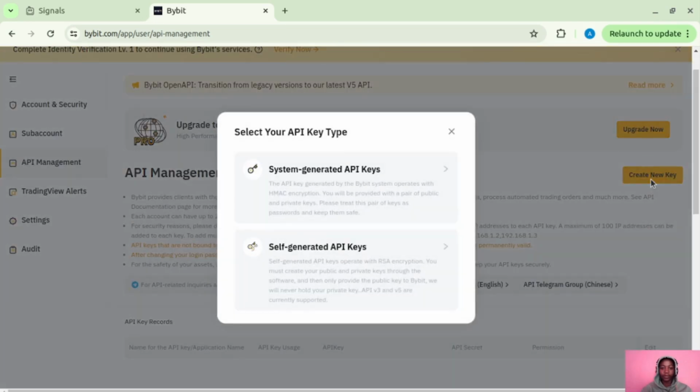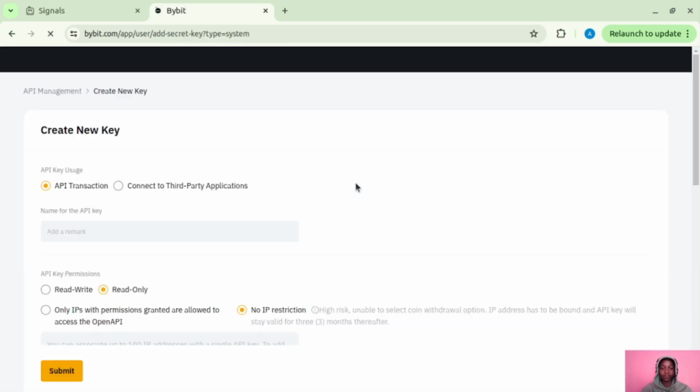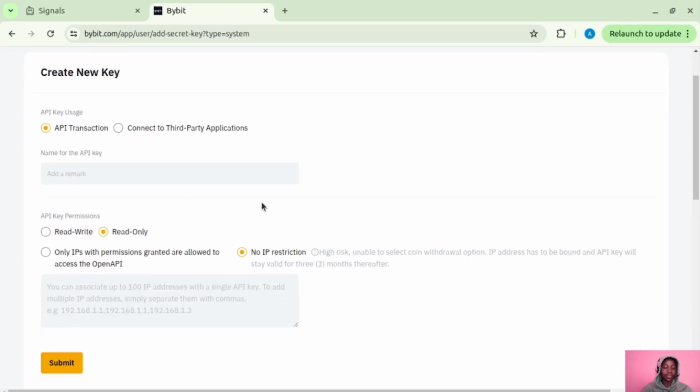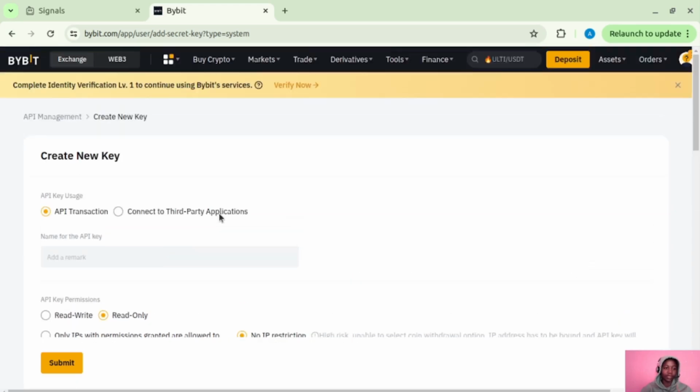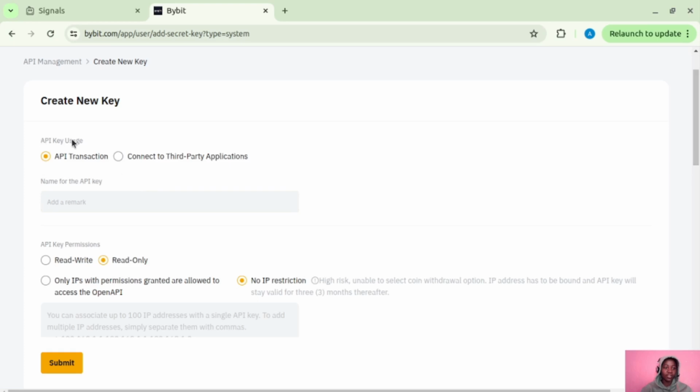You'll click here. Once you click here, you're going to click on system generated API key, unless you self-generate your API keys, but system generated API key is preferred, recommended, and then you will be redirected to the site where you create API keys. So here it's API usage. So we want our API for transactions because we will be using it for trading. Trading basically works with transactions.